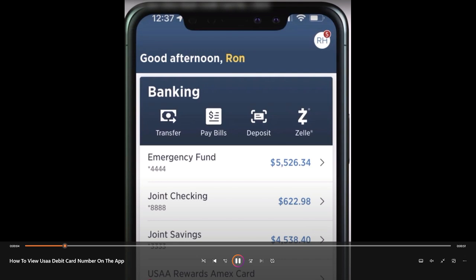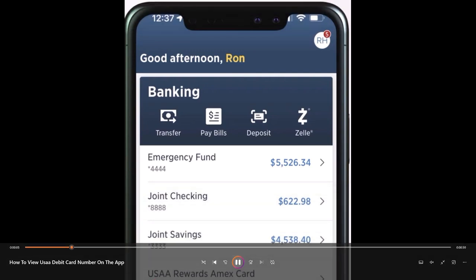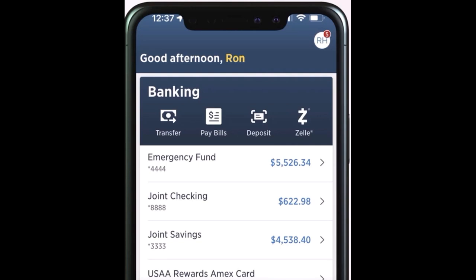First things first, you'll need to open the USAA mobile app on your smartphone. If you haven't already downloaded it, make sure to do so from your app store, whether it be the Apple App Store or Google Play Store. Once installed, open the app and log in with your credentials. Always ensure your login details are secure and not shared with anyone, as they grant access to your financial information.